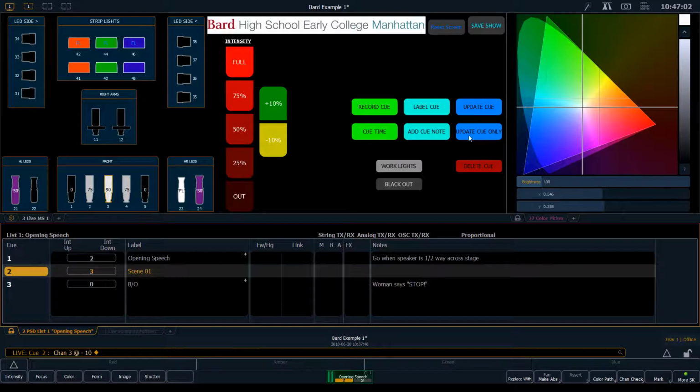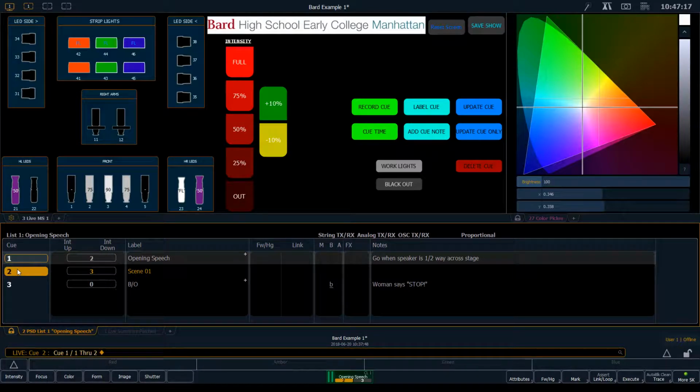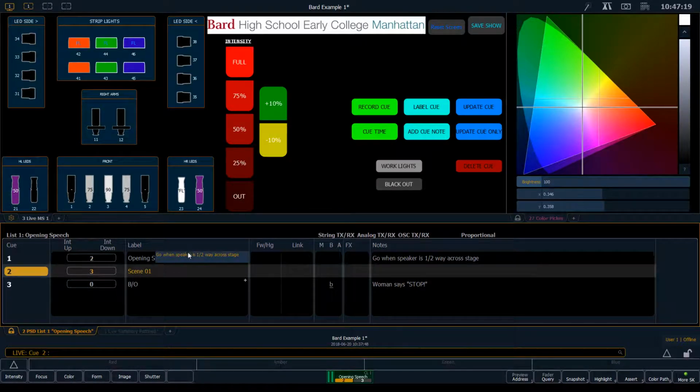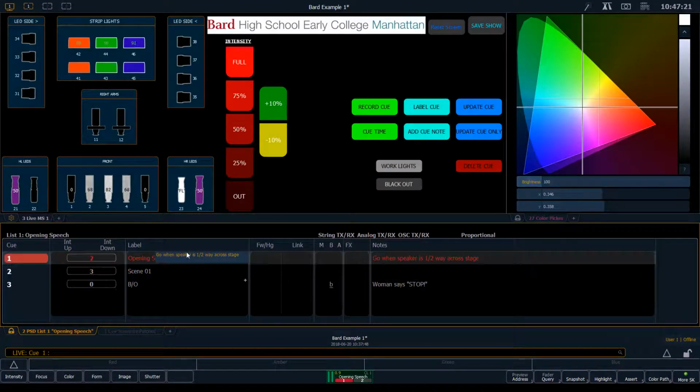What update cue only means is, well, for now, we'll do update cue, and I'll explain the update cue only in just a moment. So we'll do update cue. So, as you can see, if we go between Q1 and Q2, spacebar is disabled. All right, let's fix this.